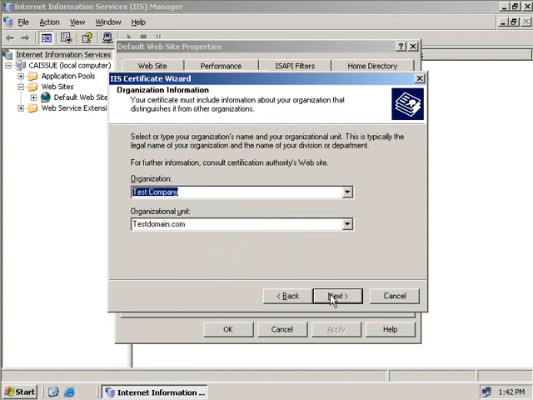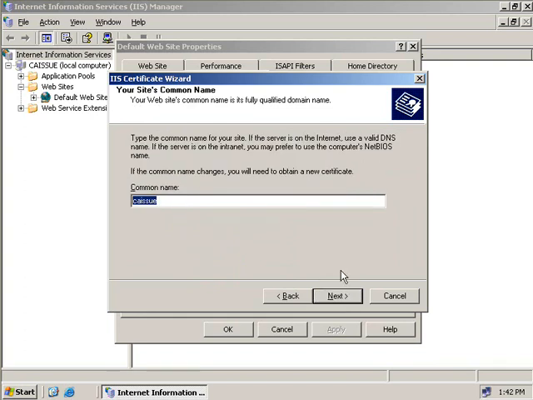Now we need to provide our certificate some information about our company. I've just pre-filled this in here with Test Company and testdomain.com. Generally speaking, you'd put in your company name here, and any organisational unit or department perhaps that you have, or what this server will be assigned to, would go in this field here. So we'll accept that and choose Next.